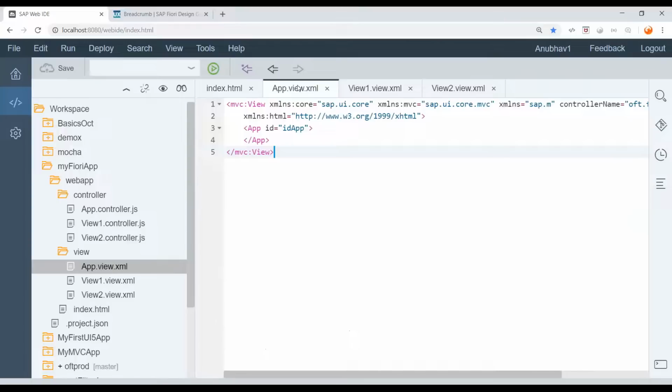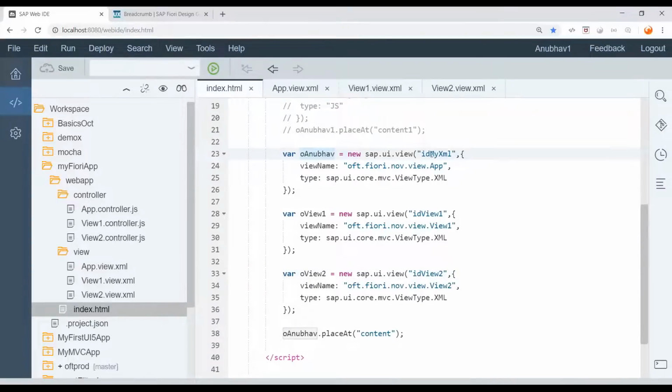Now we need to get an object of this particular app control, guys. Very important. You already have the view object of the app view. If you see this oAnubhav, it's creating an object of this app view. The object आपके पास already है. From a view object, if you want to get a control object, which API will you use? Who will tell me?